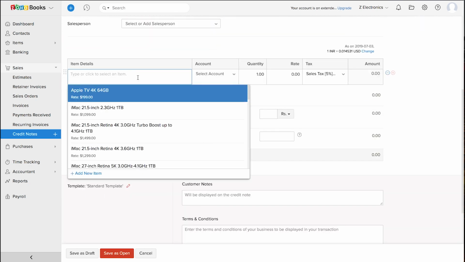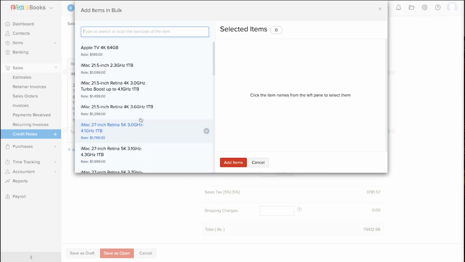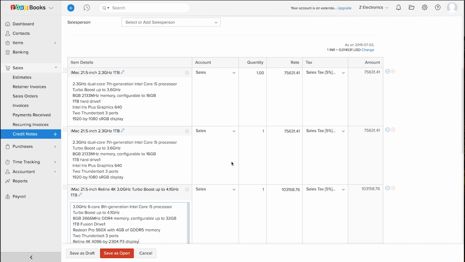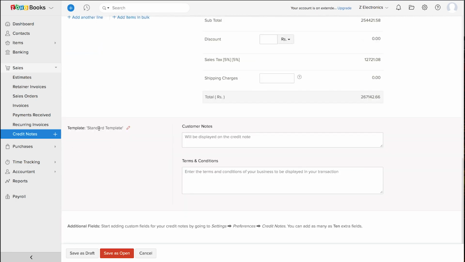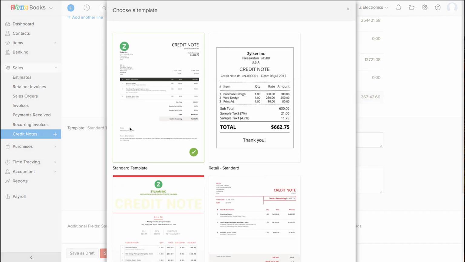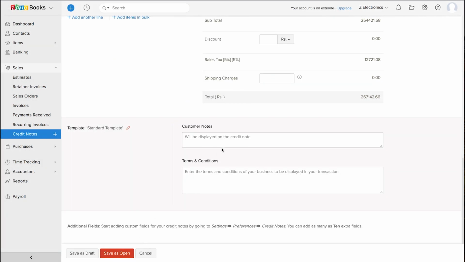Choose the item here. You can also add multiple line items. And if you would like to add items in bulk, click here and choose the items. Default template will be associated. You can click here to choose a different template. Enter the customer notes and terms and conditions based on your requirement.